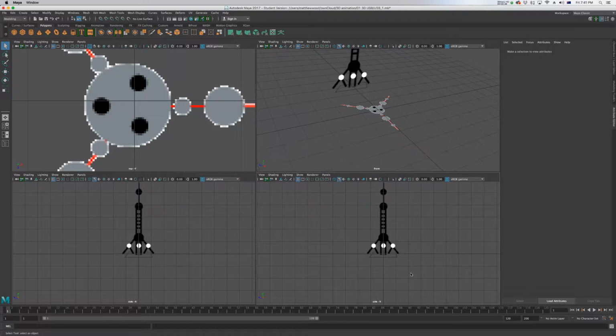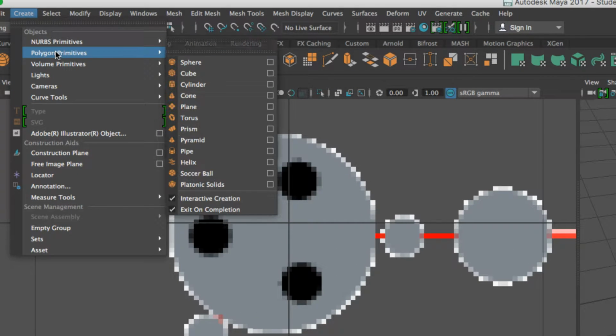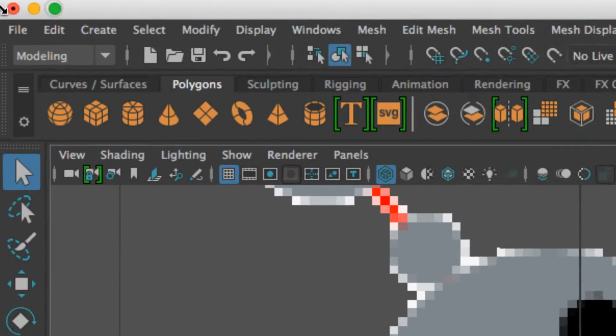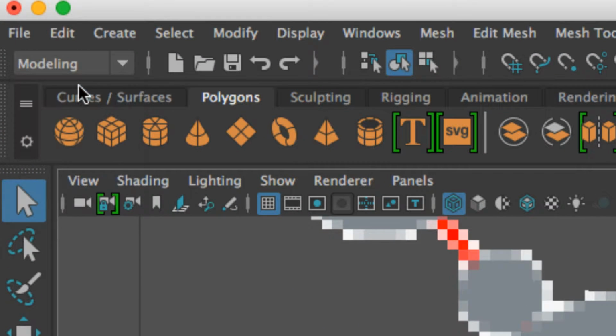All right, now I've opened up the file. Hopefully, I've got a link to this file if you want them as well. Very simple. Now, first of all, if you're starting on a new computer, just make sure you're going up to Create, Polygon Primitives, and you've got your interactive creation turned on. Okay. Now, other things you probably want your modeling, and also you got your polygon menu up here selected.